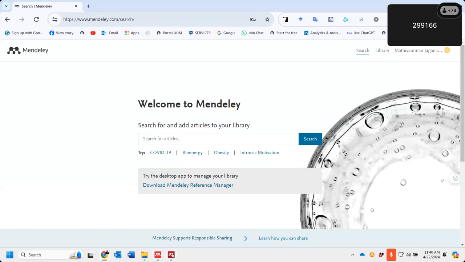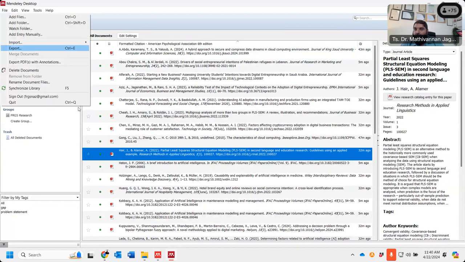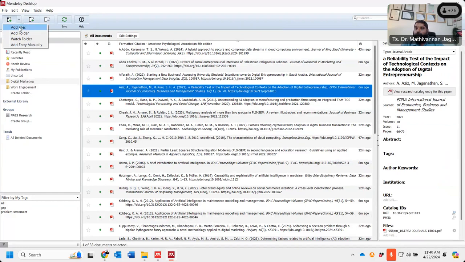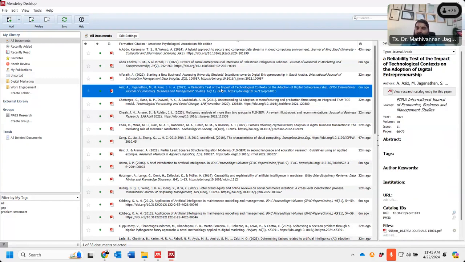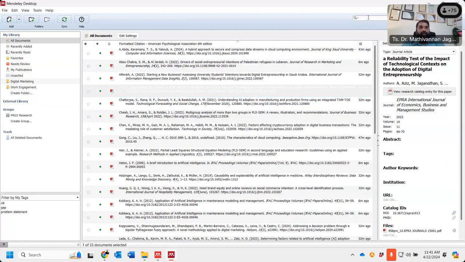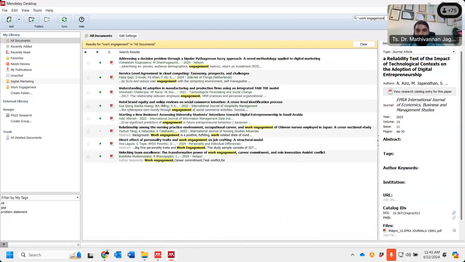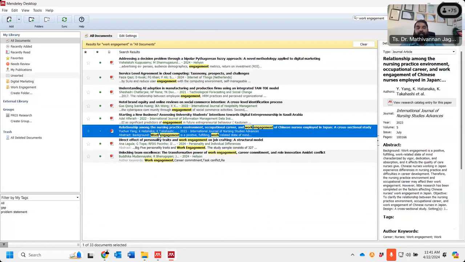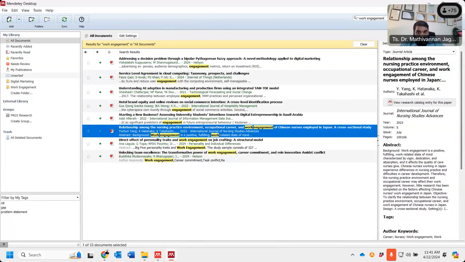As I told you, okay, I have covered all the functions, tools, install web importer, Word plugin, get Mendeley site, view the thing, and also I have explained to you how to update your library. In this Mendeley, there are two different search functions. For example, when you have let's say more than 1,000 documents, it's very difficult to search one by one. So what you can do is use this function, work engagement. So it will show where is the work engagement. Here. So you can click work engagement and open. Very easy.